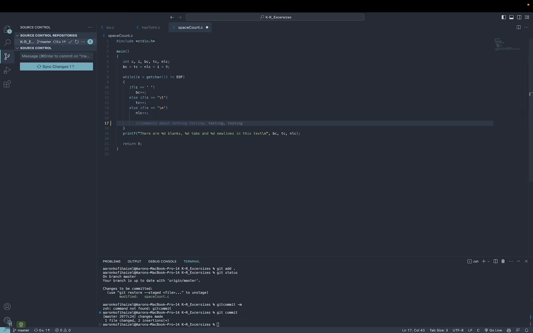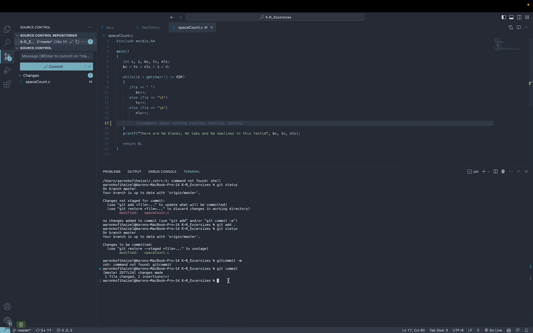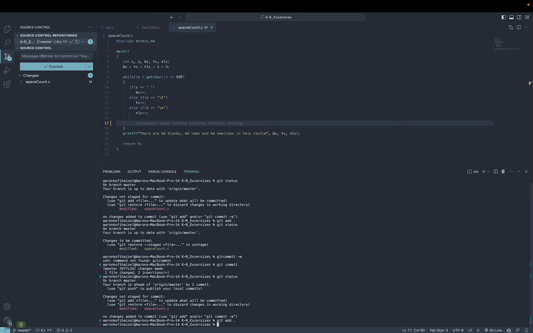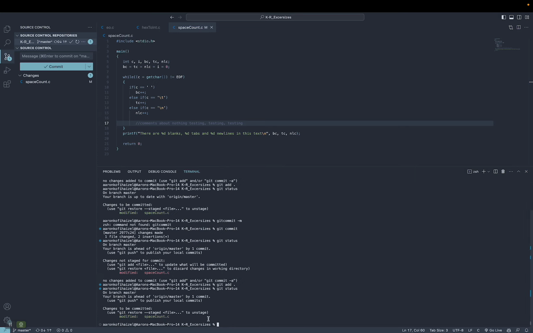So let me just show you the easiest way to do it. So again, I've changed the file again. I'm gonna save it. Let me make this bigger. Git status. This has been modified. Git add dot. Git status again. It's in green. It's ready to be committed. Now I say git commit -m space double quotes.